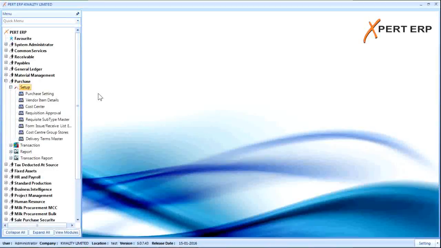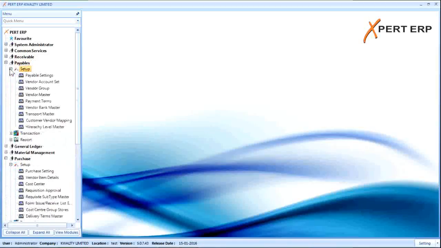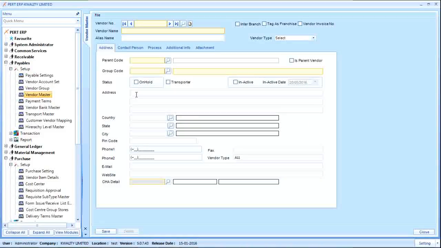Masters. As we can see, we have various masters for purchase module. Most important master is vendor master. Vendor master. Detail of vendor like code, name, address, phone, etc. are entered here in vendor master.